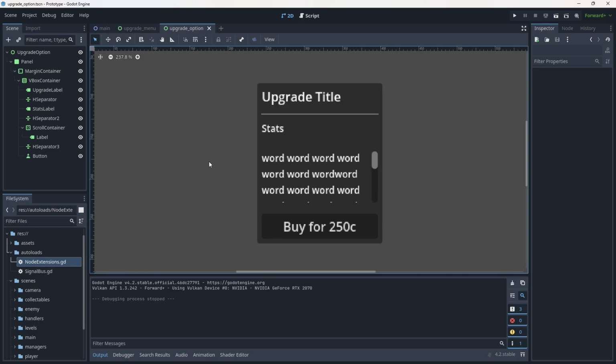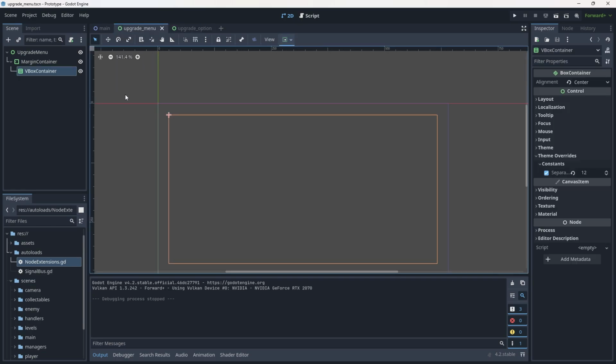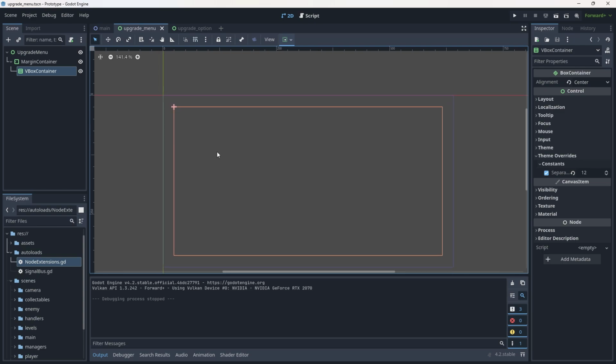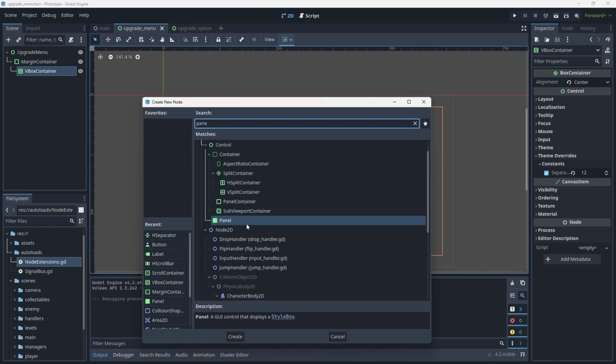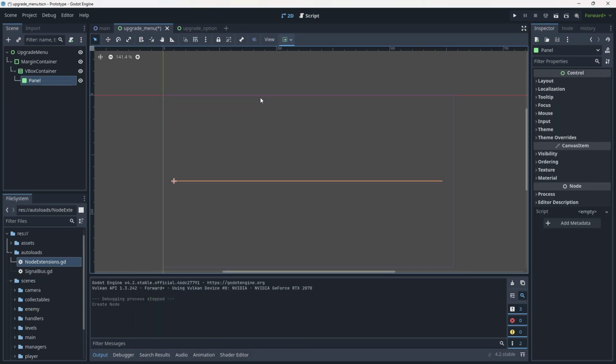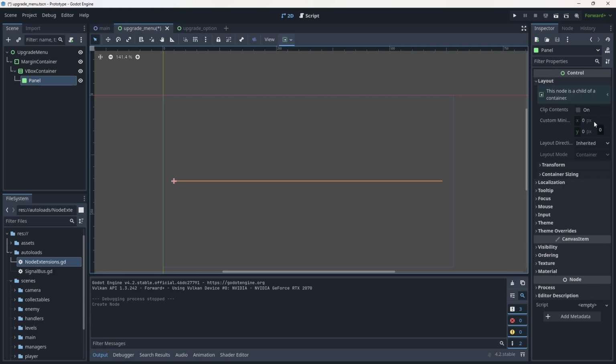Now what we have to do is go back into the upgrade menu and actually start adding this stuff to here and getting the layout that we want. So with our VBox here, what is the first thing we want in our VBox? Well, first thing we're going to want, of course, is a title. So what I'm going to do is add a panel because I like the outlining. We're going to add a minimum size here with the layout. So minimum size, I'm going to make it 240 in the X and let's go 32 in the Y. So it's this little thick box here.